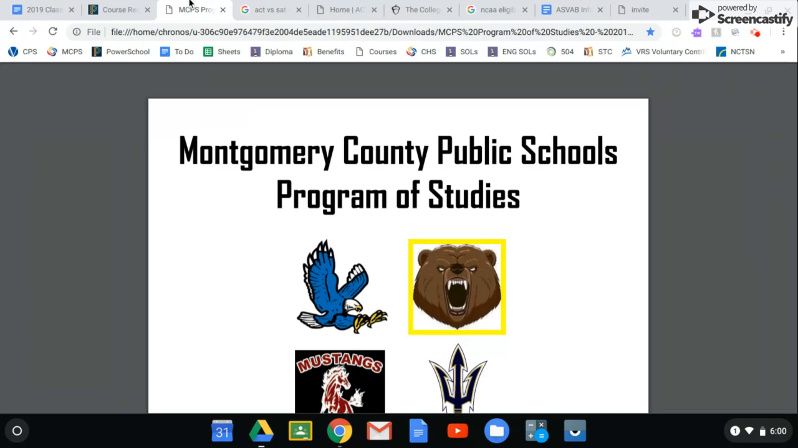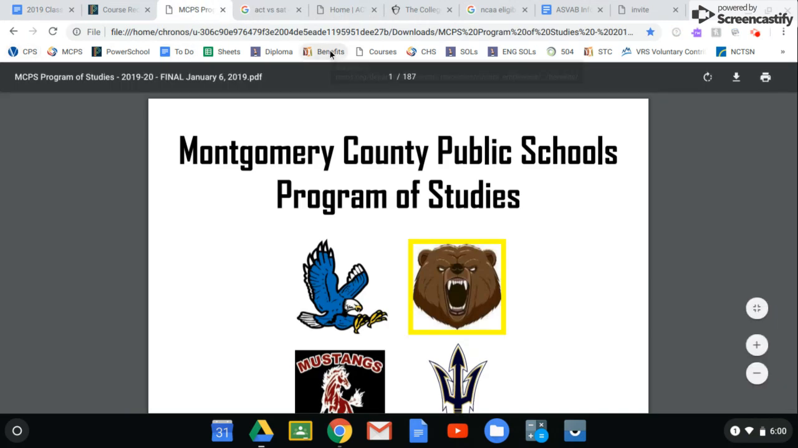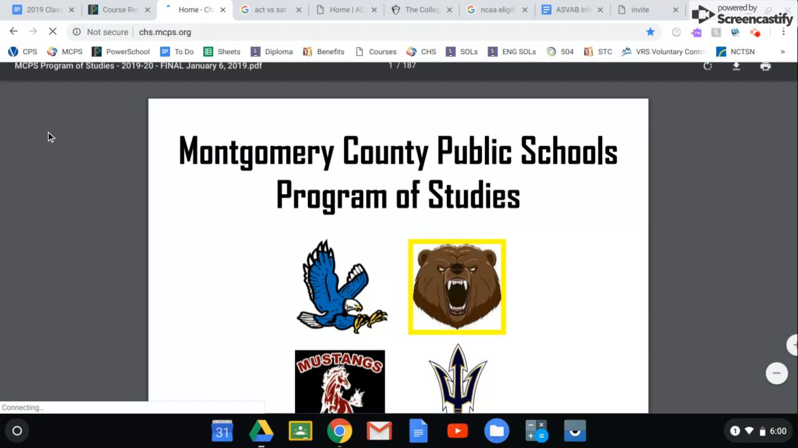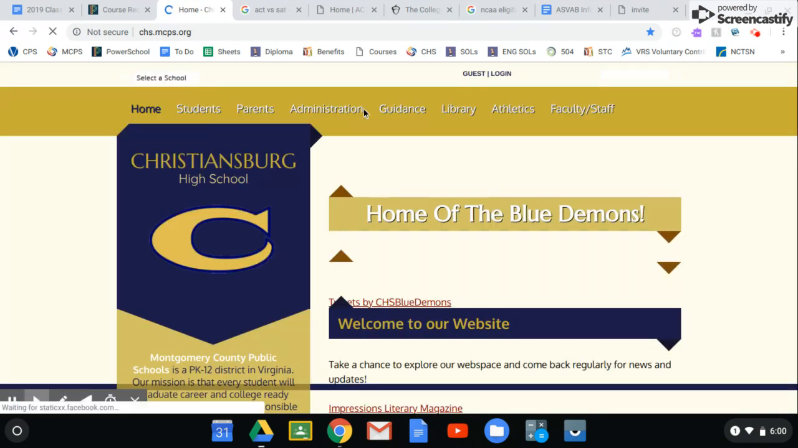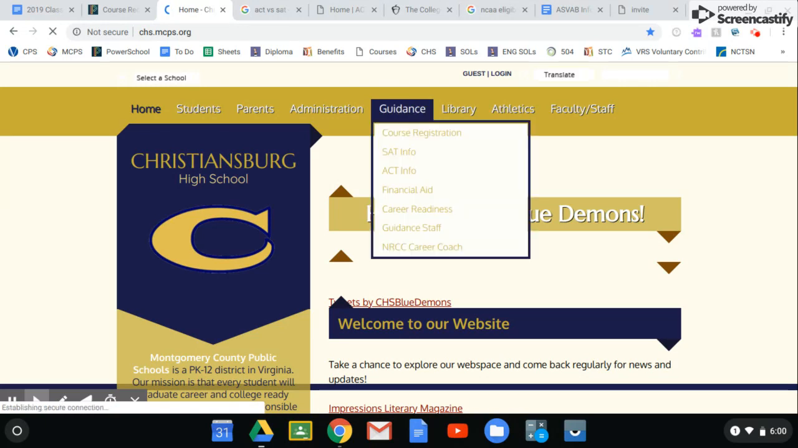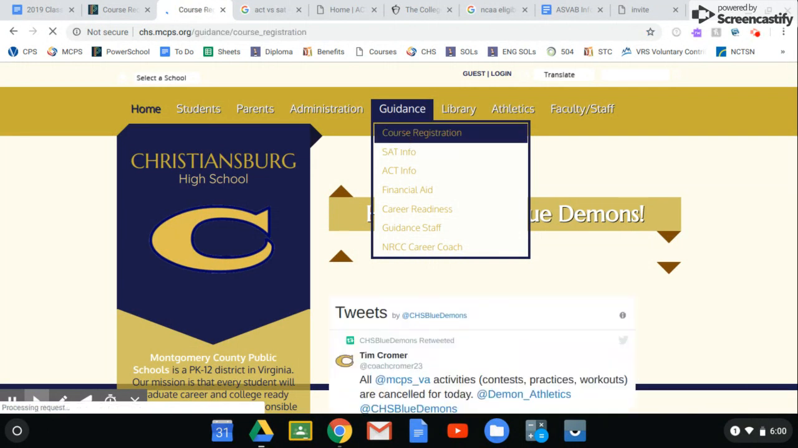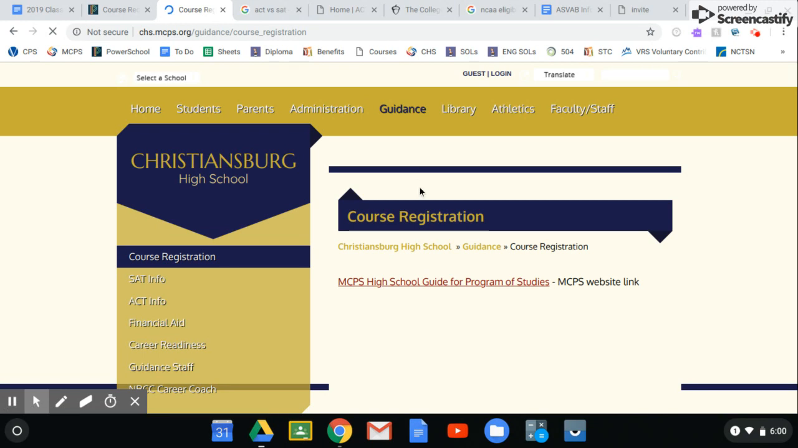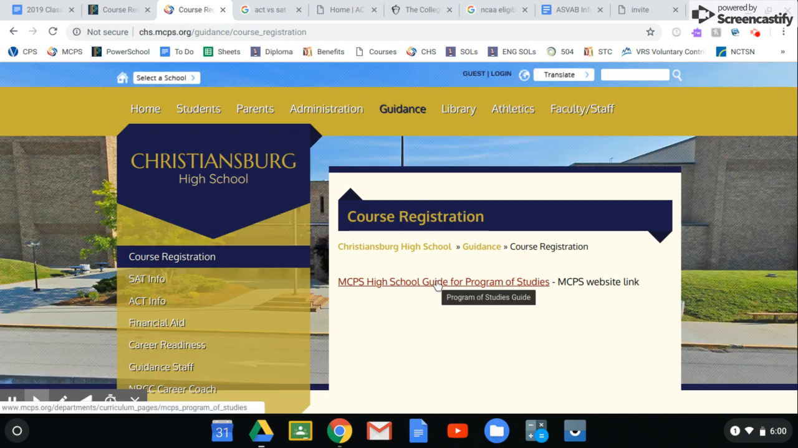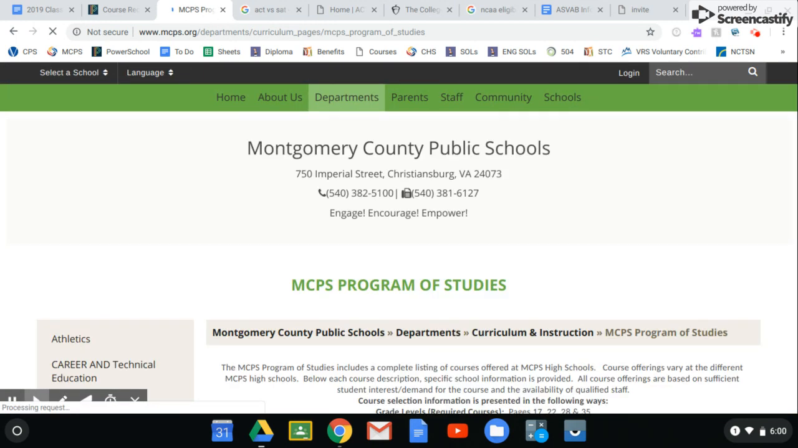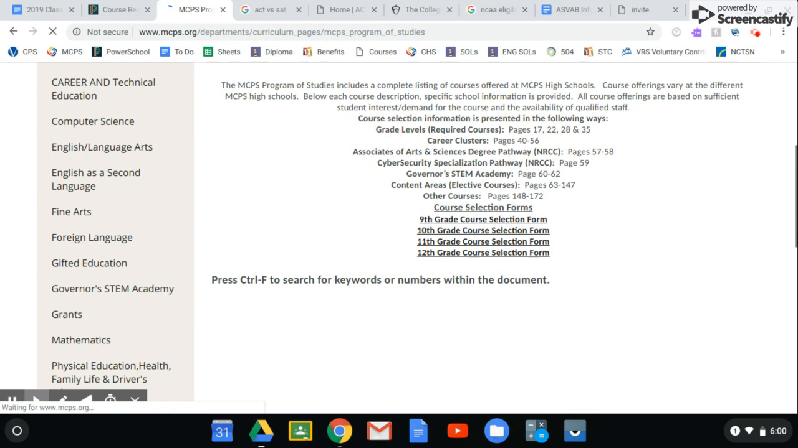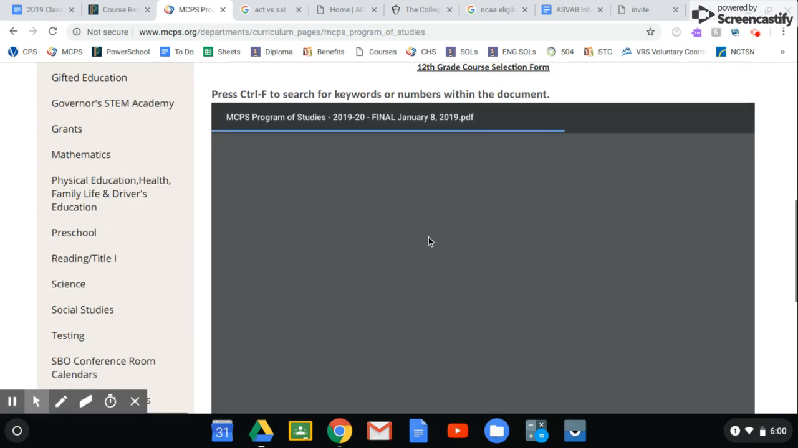So how you get to that is you go to the CHS homepage, chs.mcps.org. You're going to go to guidance and then course registration. Once you've clicked on course registration, the link for the program of studies is going to come up for you. Click on that, and then you just scroll down and the document will load right here.